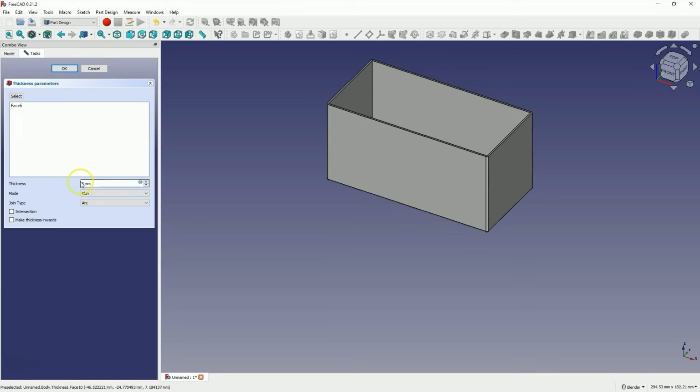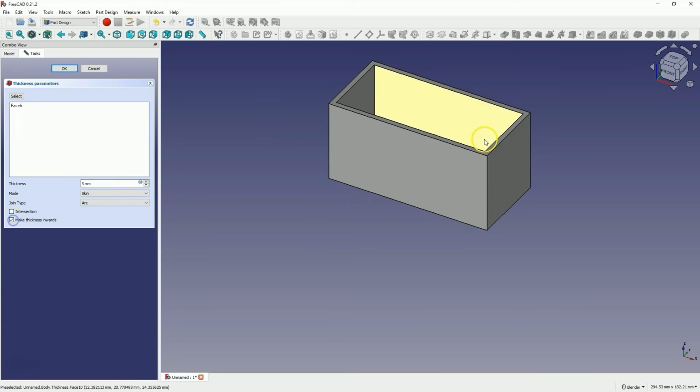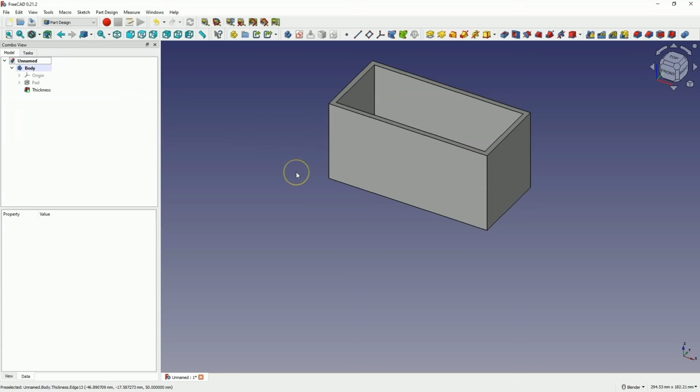Let's enter 3 millimeters. By default, this thickness is added outward, but by checking this option, we can add the thickness inward. Then this solid will not be increased by the wall thickness, it will have the dimensions we specified when creating the sketch. Click OK, and in this way we created something like this.